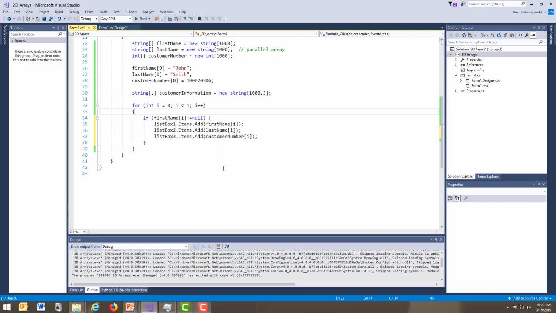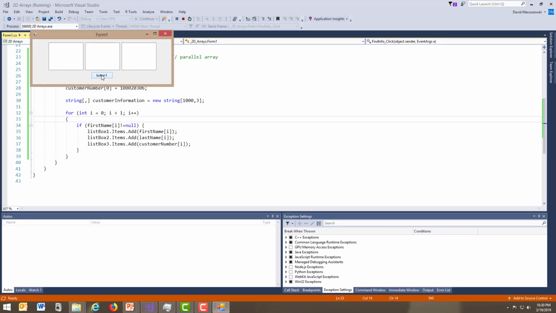Well, remember, these are parallel arrays. So there shouldn't be a last name where there's a first name and vice versa, and there shouldn't be a customer number where there isn't a last name. So we only have to check one of these boxes in order to make this thing happen. Now let's give this a try. And voila, everything works out a lot better.